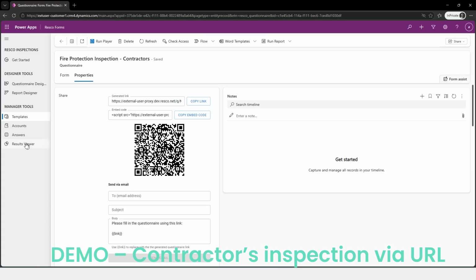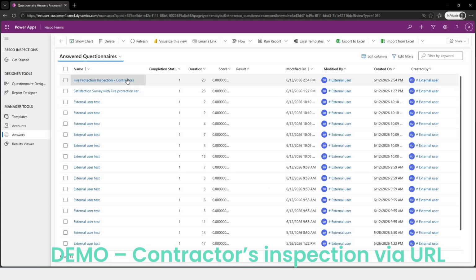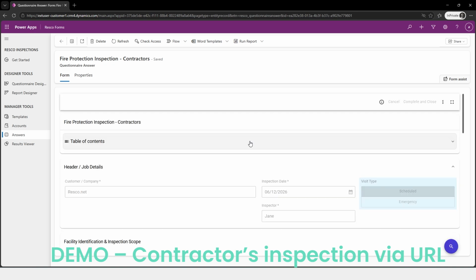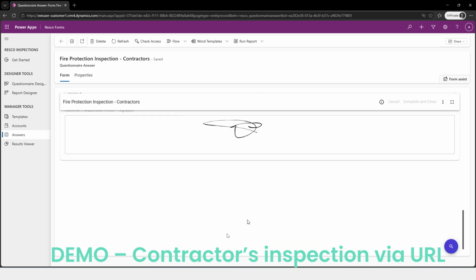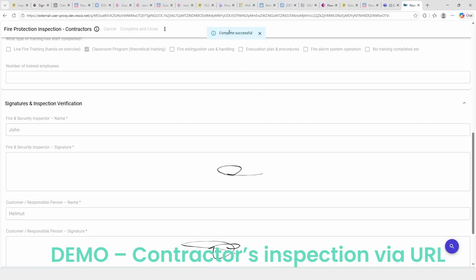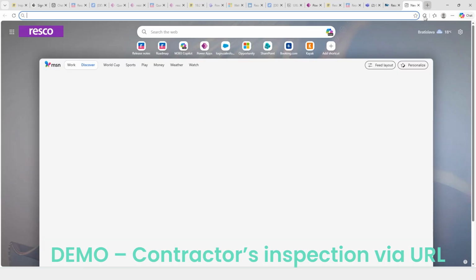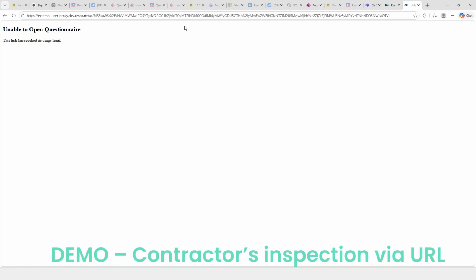Manager can review the result, and also, if you remember, in the beginning the form was configured to be opened just once. So you can see that the inspector wasn't able to open the form a second time. But it depends really on the configuration.